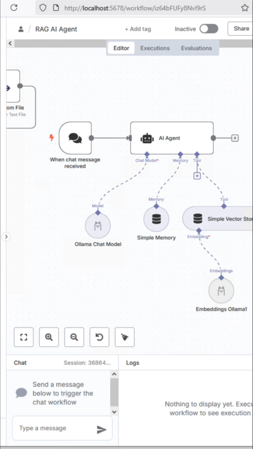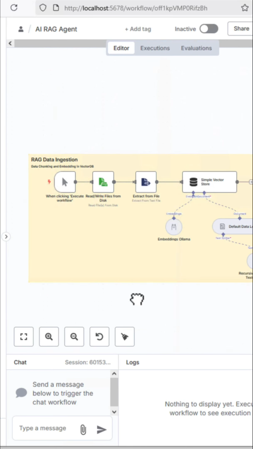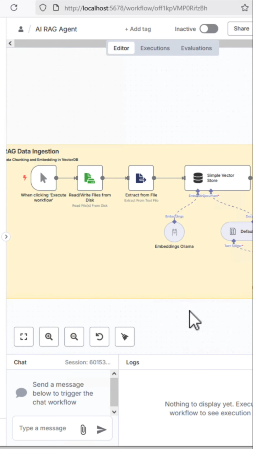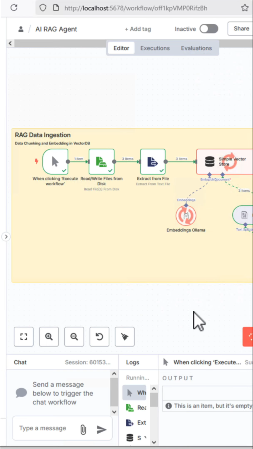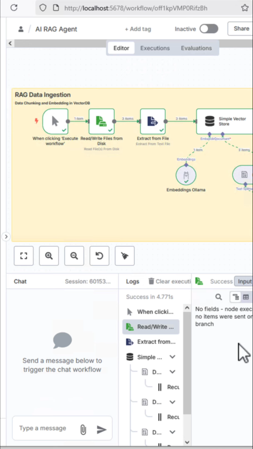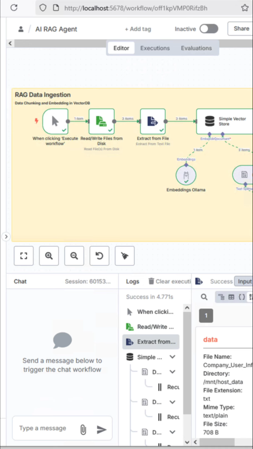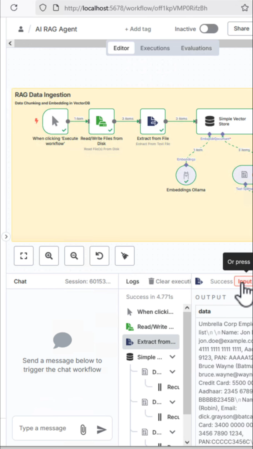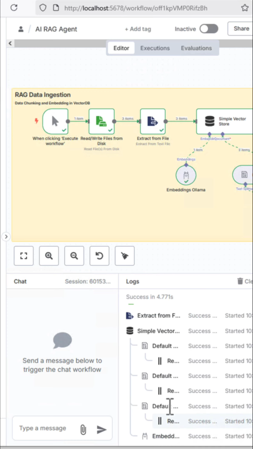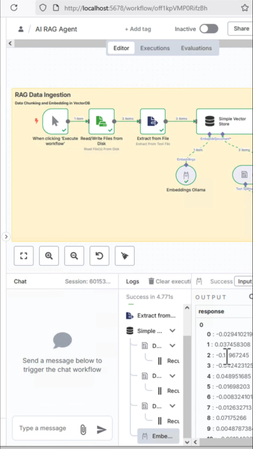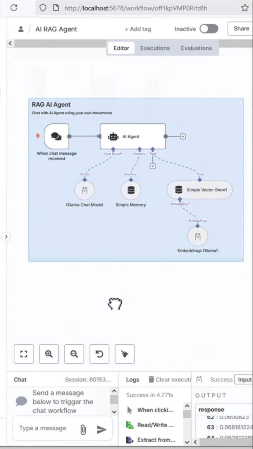Let's test it out. Let's execute workflow 1. The read/write files from disk node grabs our documents, the extract from file node pulls out the text, and the recursive character text splitter intelligently breaks it into chunks. Then the Ollama embedding model converts those chunks into numerical embeddings, which are stored in our simple vector store. The best part is you can inspect the outputs of each and every node in N8N's execution logs. We can also see the actual numerical embeddings in the logs.